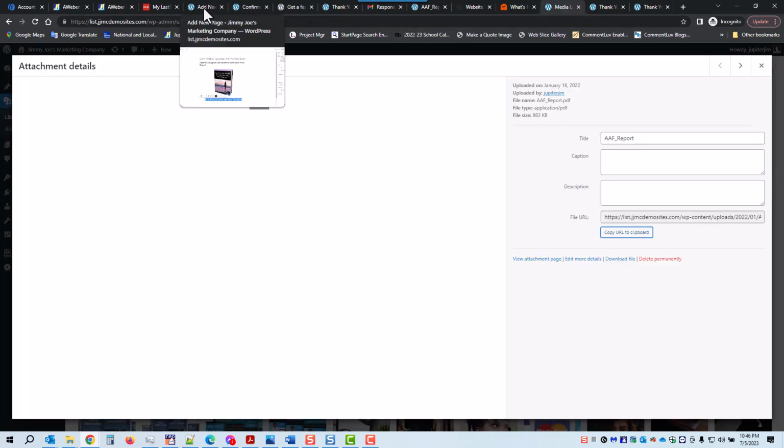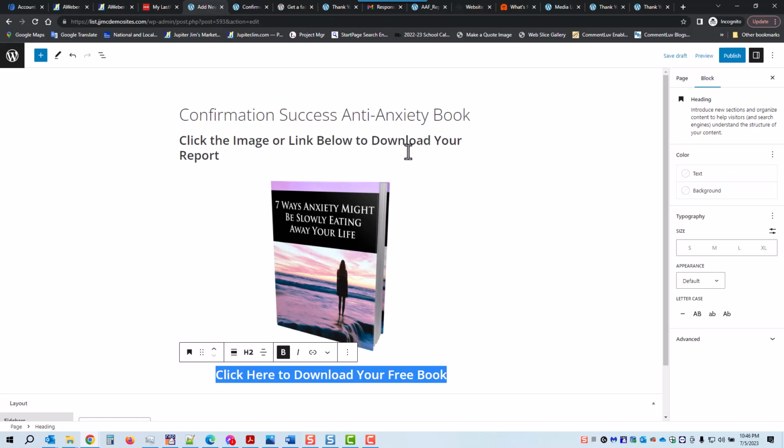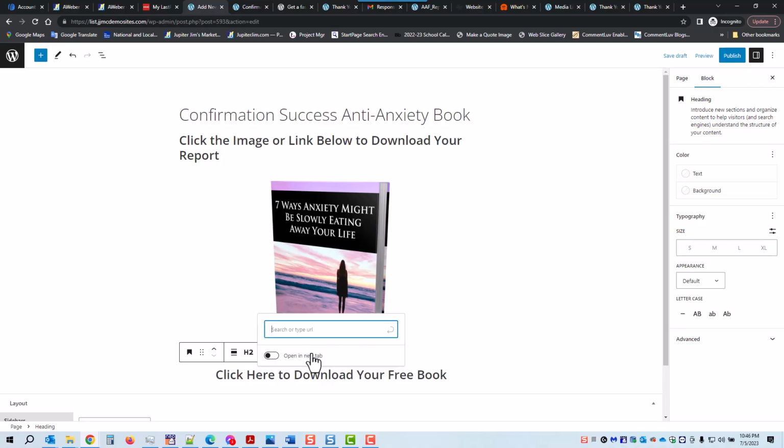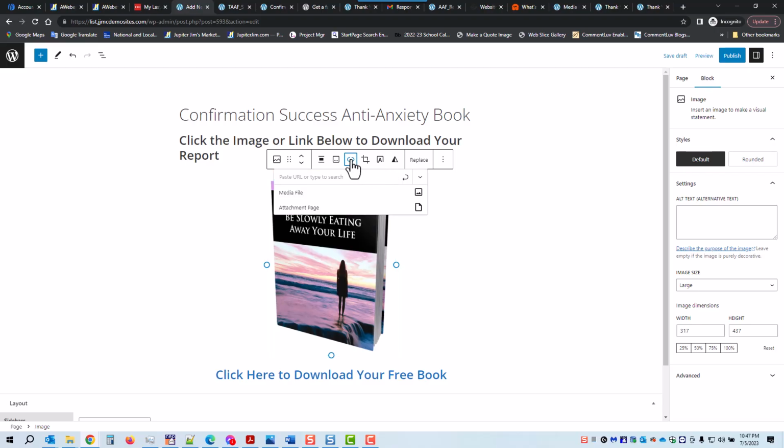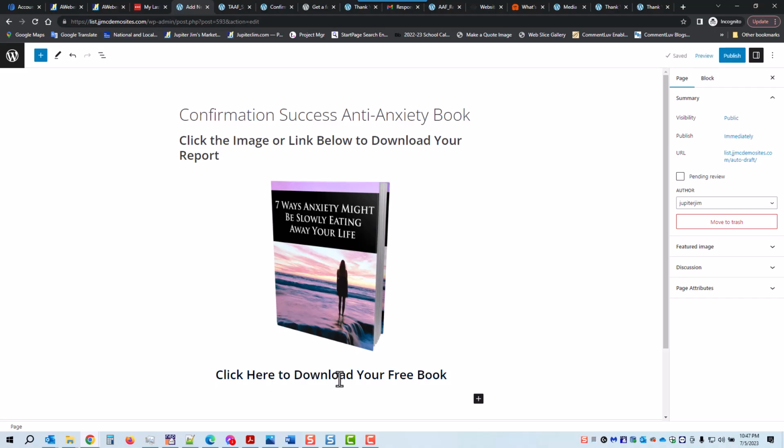We're going to go back to the confirmation success page or the download page. I've already got that clicked. So for the URL, Control V, I'm going to paste in the URL that points to that free report. Okay, so easy once you know how. Then I'm going to do the same thing with the image. We're going to make it clickable. We're going to click link, and we're just going to paste it in. Control V. Hit the apply button. And then you're going to click out here. Now this is clickable and this is clickable.